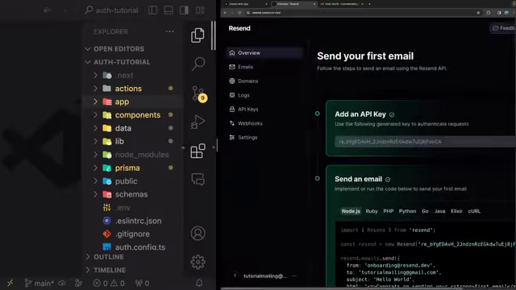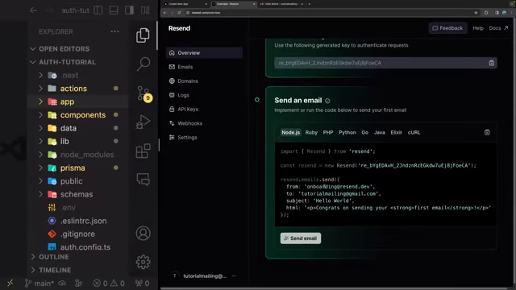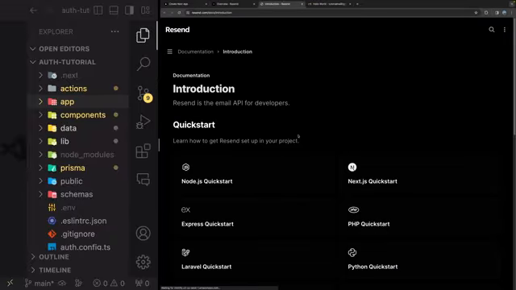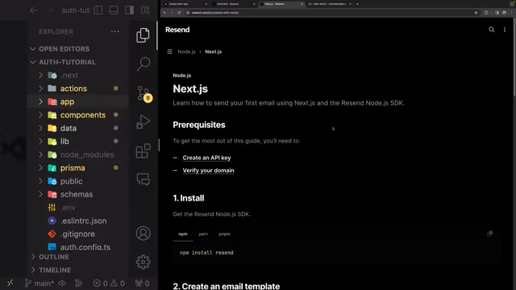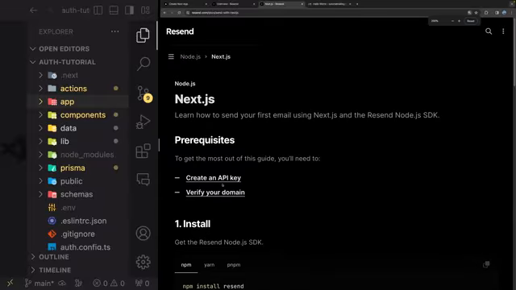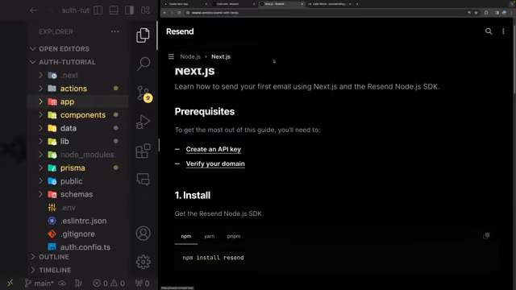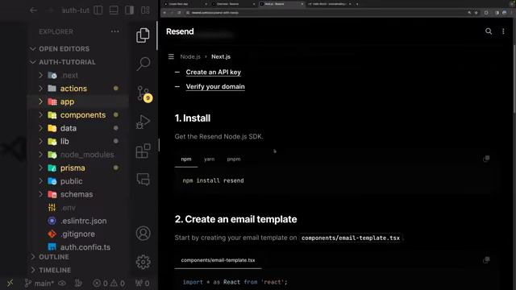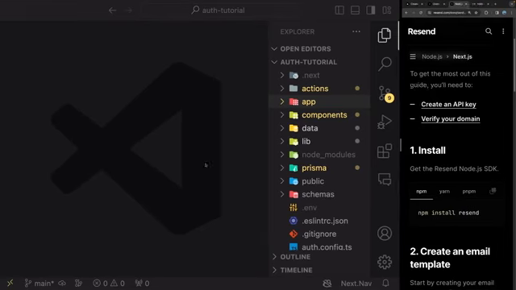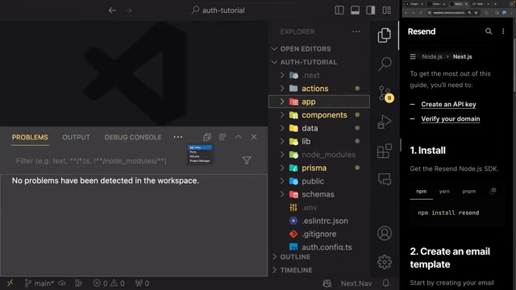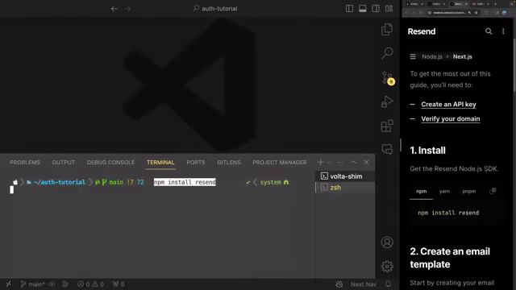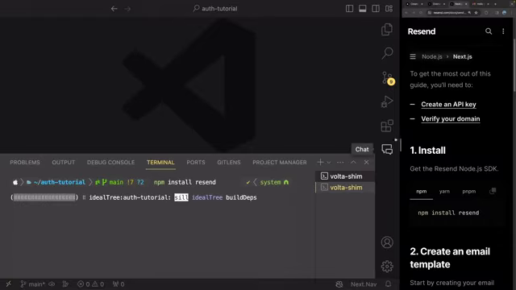Great. So now let's go inside the docs right here, and let's use the Next.js quick start. And first they tell us to create an API key. So we already have that, so I'm keeping that right here. Don't close this tab yet. And now let's do npm install resend. So I'm going to copy this. Let's go inside of our terminal here. I will close the Prisma Studio and I'm going to run npm install resend like that.